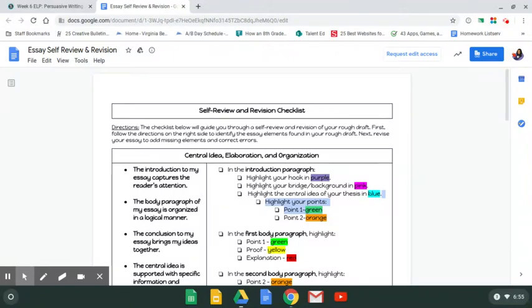Hi, we're going to take a look at the self-review and revision checklist. This is the checklist that you will be pulling up in the next section and using to edit and revise your essay. So let's take a look at the directions.